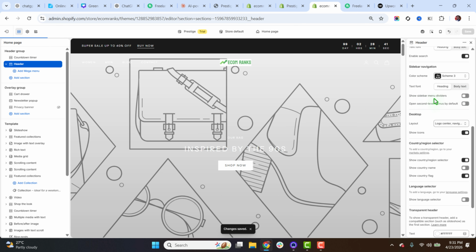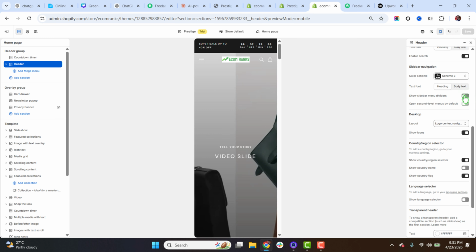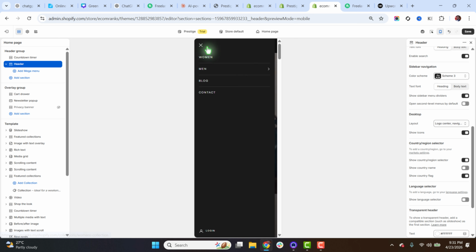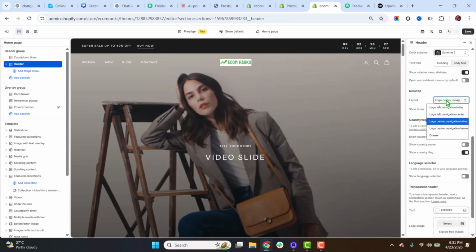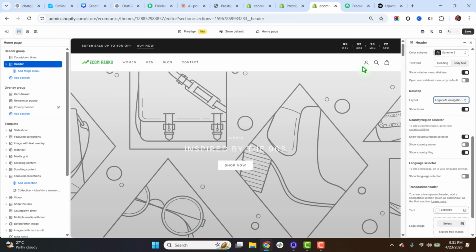And in a few other options, like you are able to add the dividers to your mobile menu. Let me enable this and show the divider lines are showing. And let's scroll down. There are a few more options. Like on desktop, we are able to change the alignment of the logo, the menu, and these navigational buttons. And let me scroll down.